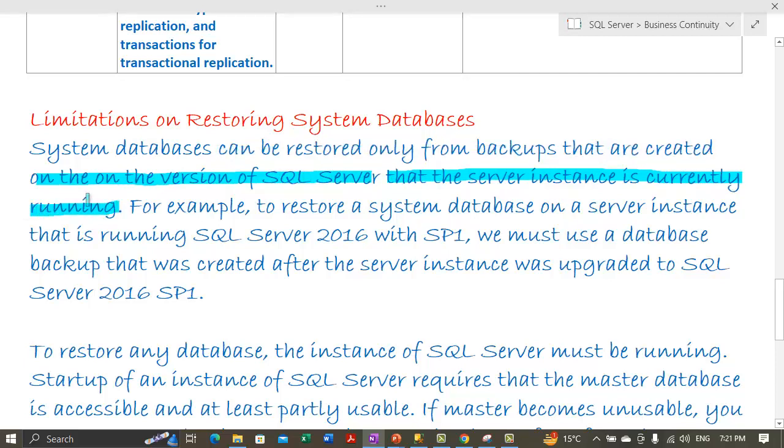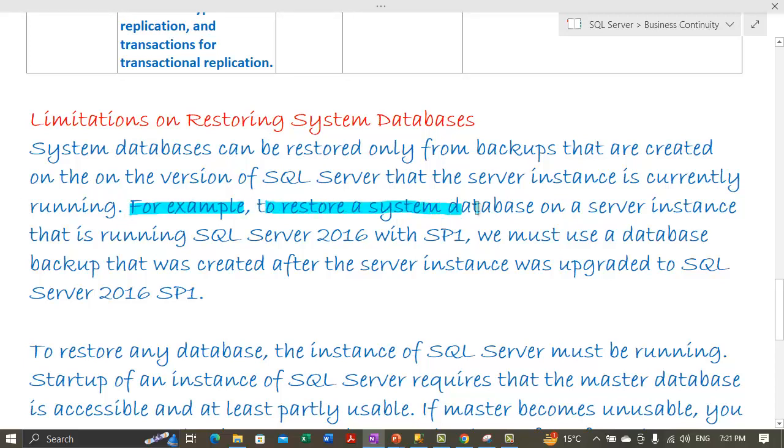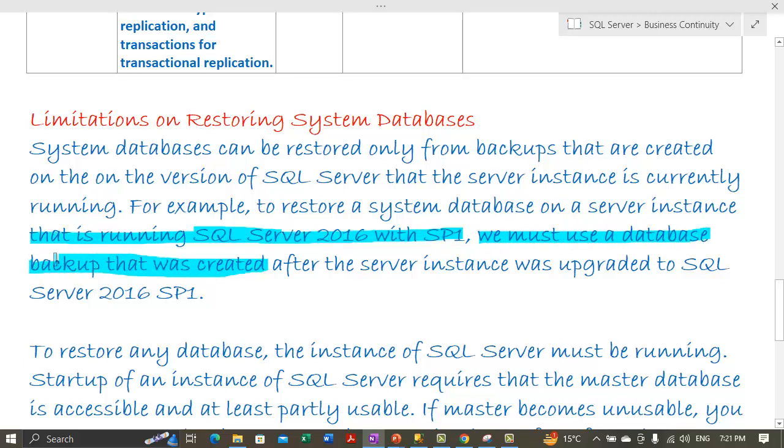So wherever we are taking the backups of SQL Server and wherever we are restoring them, those systems should match in the SQL Server version numbers. For example, to restore a system database on a server instance that is running SQL Server 2016 with Service Pack 1, so we want to restore any backups on the system running SQL Server 2016 with SP1, we must use a database backup that was created on the same version.